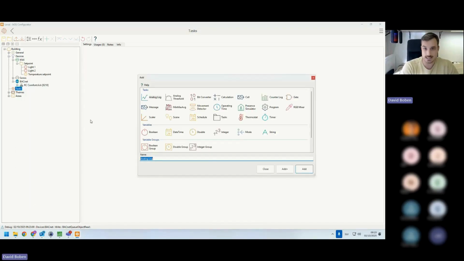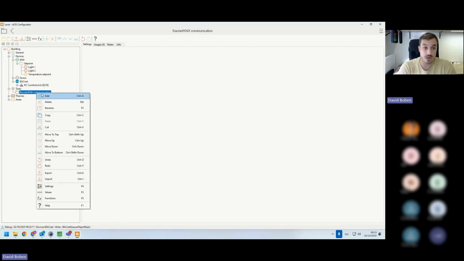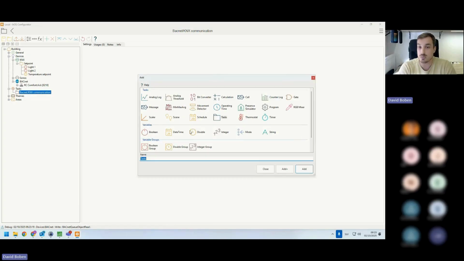So if I go under tasks, I'm just going to create a folder, let's say BACnet KNX communication. So we add this folder in, and the next thing we need to do is start adding our variables. If I press add, I have all of these variables that I can use. And of course, if I want to link lights and shades and temperature control, I will need to use exactly the same type.